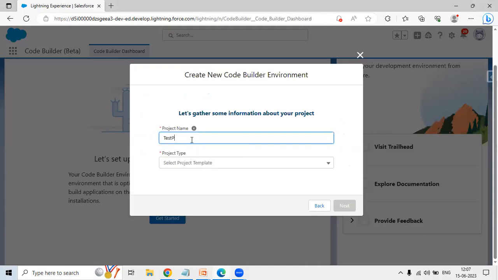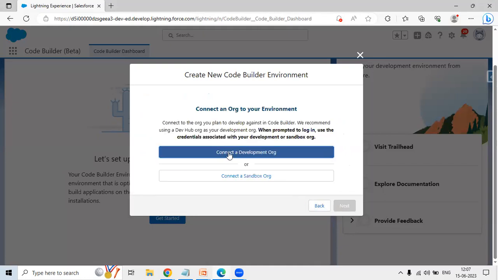New project name. So I just write here, let's say test proj. Project type will be standard. Next, connect a development org.